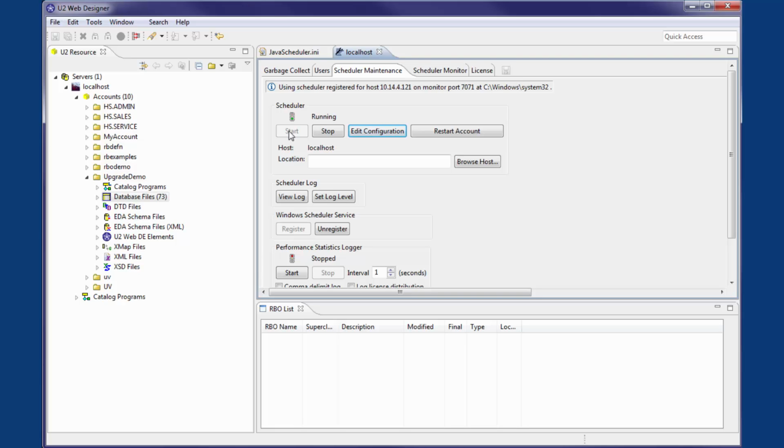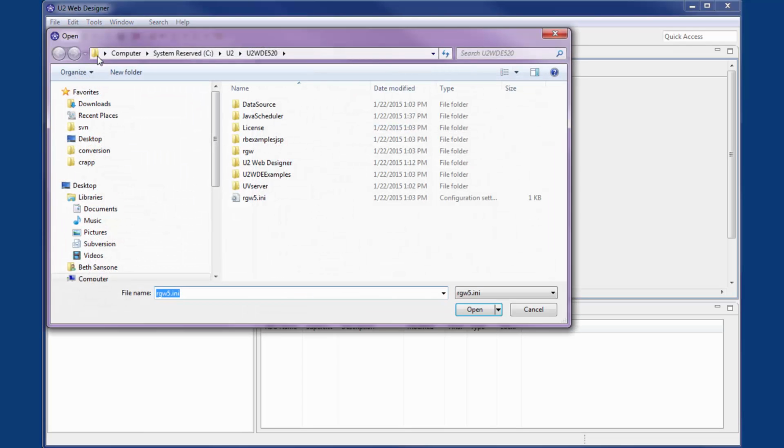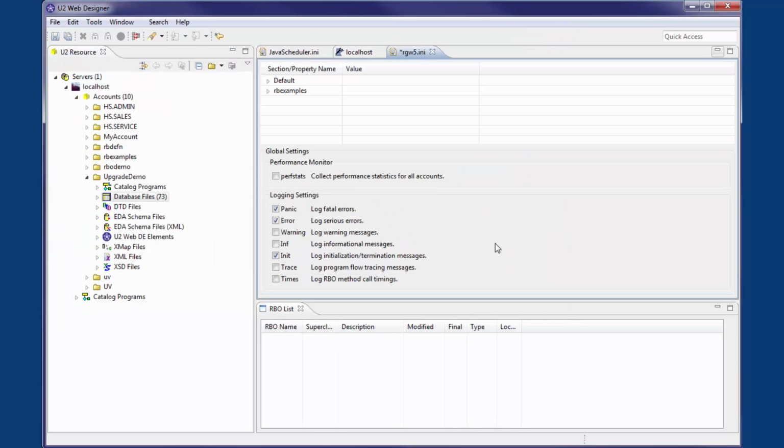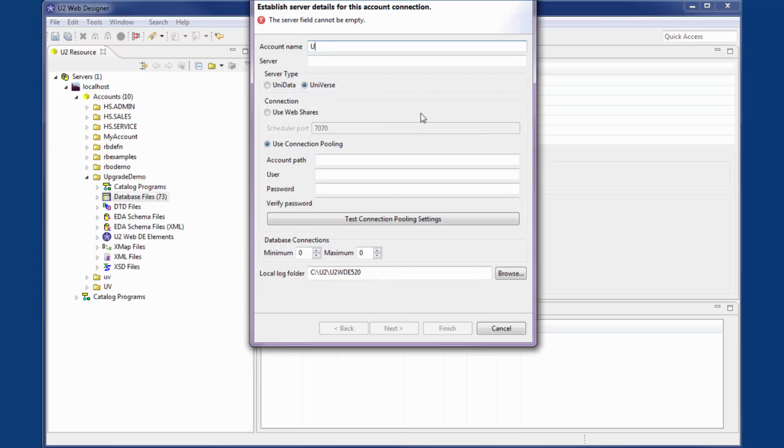Now that the javascheduler.ini file is configured, let's configure the rgw5.ini file. Select Tools, Edit Gateway Configuration, and select rgw5.ini file. Right-click anywhere in the file and select Insert Account. Enter the account name exactly as you entered it in the javascheduler.ini file. If the account names are different, the request will not be routed correctly.